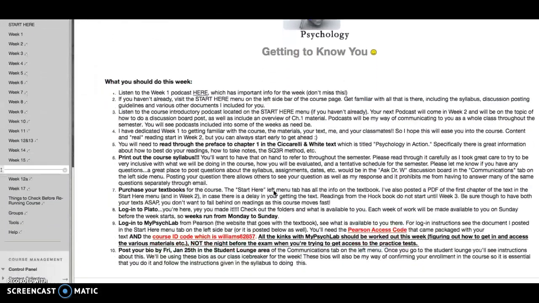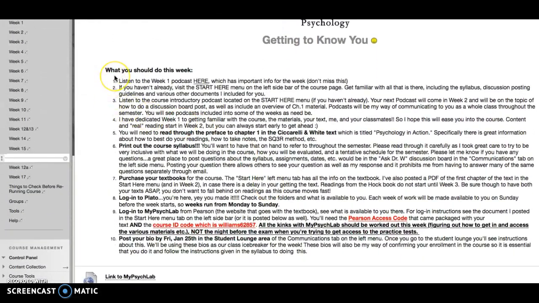And every week what I do is I give you a little suggested list of what to do. Now, of course, you can do things as you see fit, but I try to put together a task list that makes sense in the order that I feel it's best for learning the material and taking it in the best way.